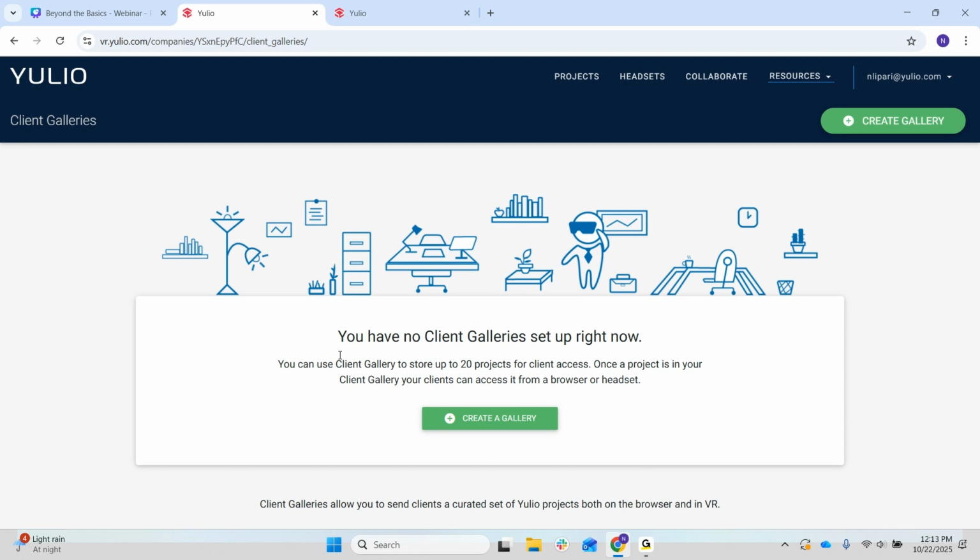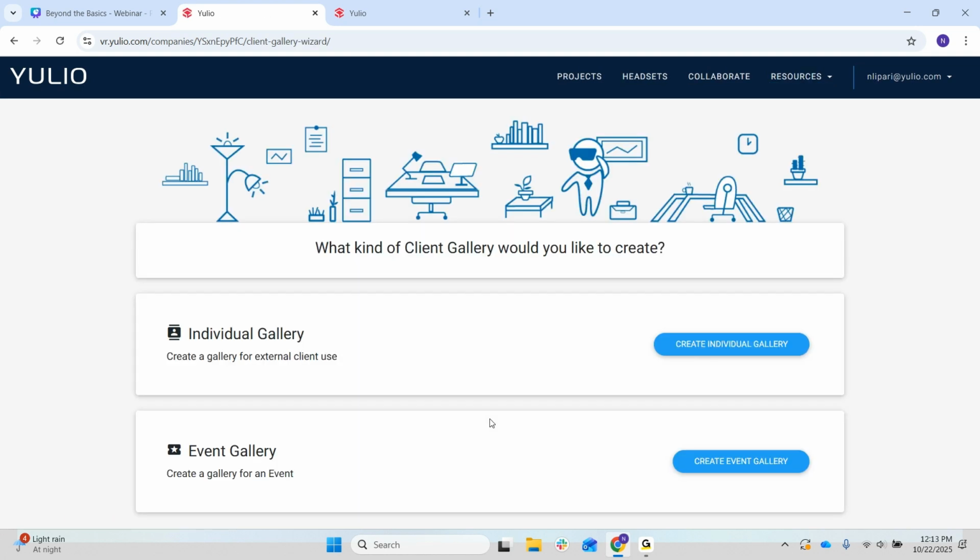Next, if you don't have any galleries set up, you'll just click on Create a Gallery. And here you'll see that you have two gallery options available, individual and event. And you can create an unlimited number of either galleries.